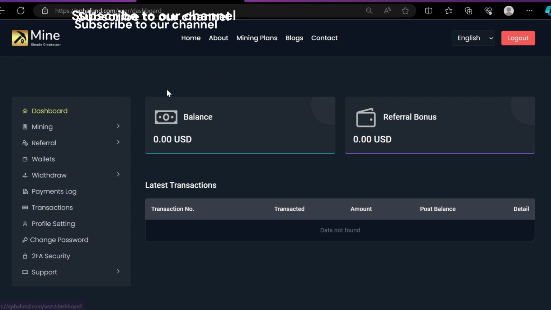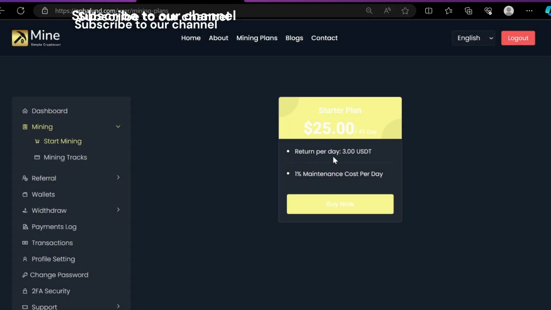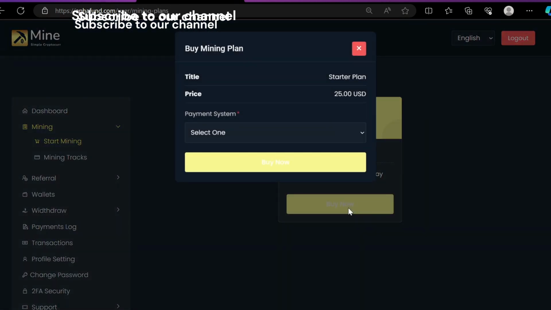So next, what we want to do right here is we want to start mining, want to start making money. Everybody wants to make money online, so let's see how we're going to make a lot of money right now. So I'm going to show you guys how you're going to make a lot of money. So let's click on start mining, and so we have this plan. So click on buy now.